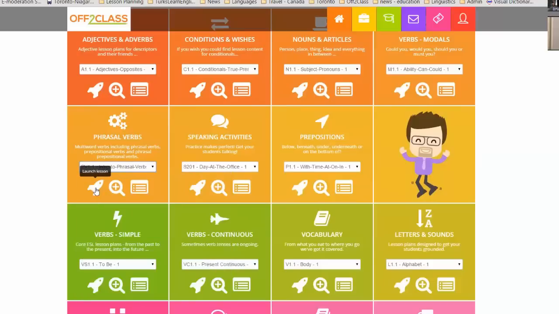And you can either come across to the rocket here. There are 3 buttons that you can see down here. The rocket will launch the lesson. If I click on this one, it will preview the lesson, and the 3rd icon on the right is to display the homework. So I'll do those straight away.